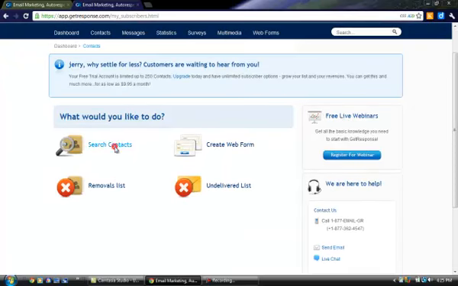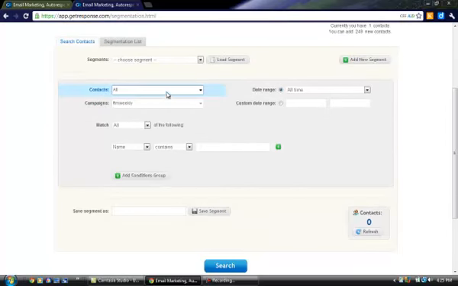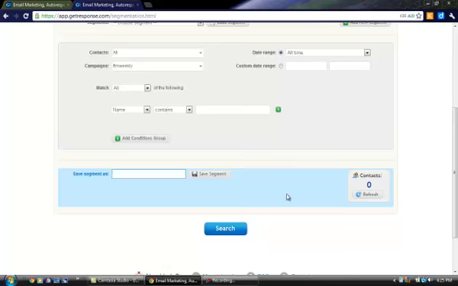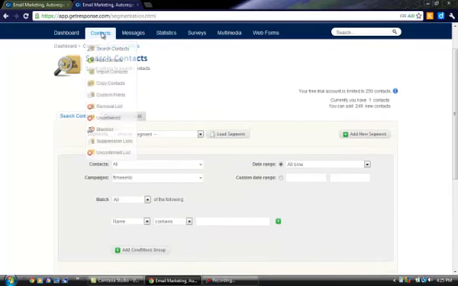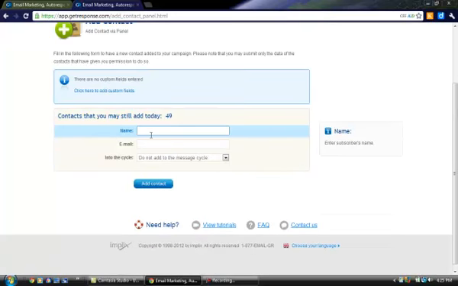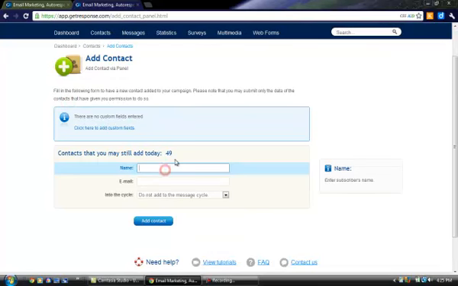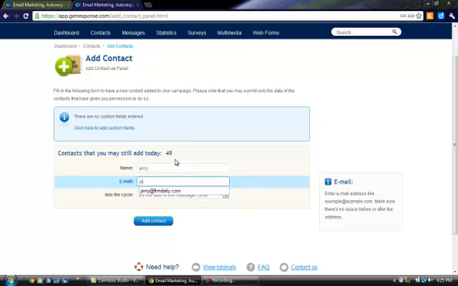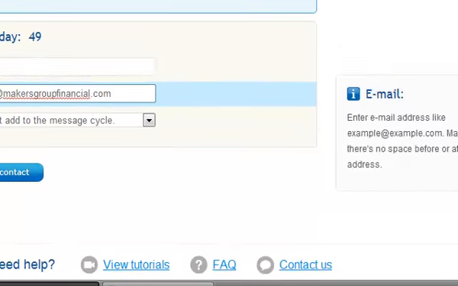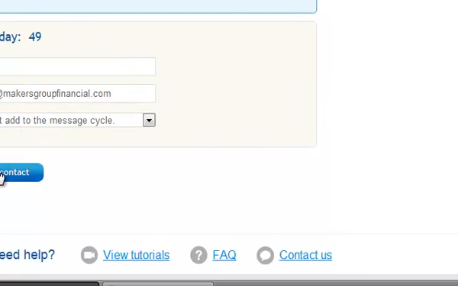Okay, search contacts. So you click on here, and then you search contacts, and you'll see that there are 0 in here together. So let's try to add this again. And let's use one other email this time and see if it makes a difference. Add contact, and let's see what happens. Confirmation email has been sent.